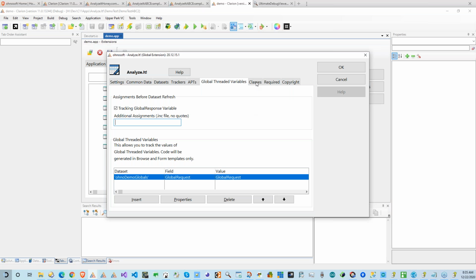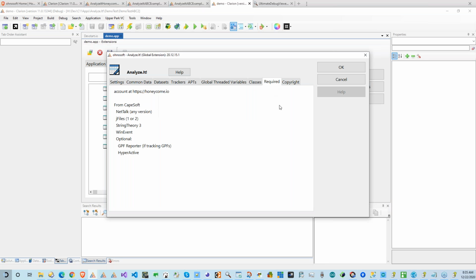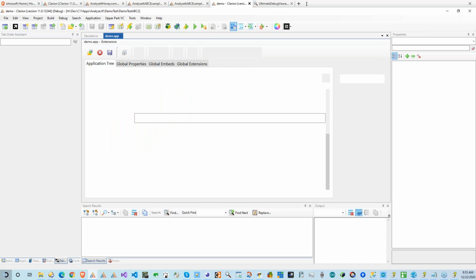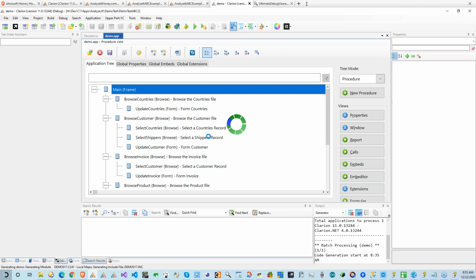All right. Okay. These are just the names of your classes. Just leave them. This is just what's required. And this is our copyright. Okay, that takes us through the template. So it's kind of ready to go. We can compile it.